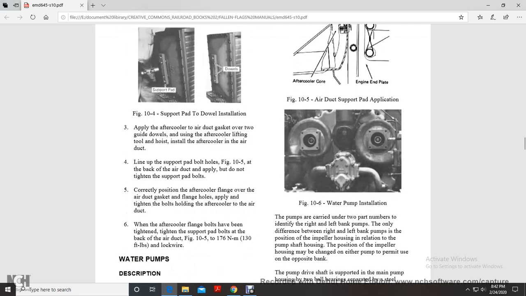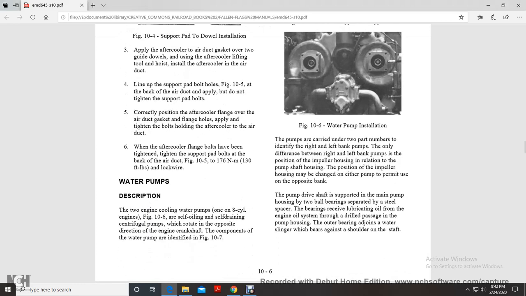The water pump installation: pumps are carried under two part numbers identified as the right and left bank pumps. The only difference between the right and left bank pumps is the position of the impeller housing in relation to the pump shaft housing. The position of the impeller housing may be changed on either pump to permit use on the opposite bank.